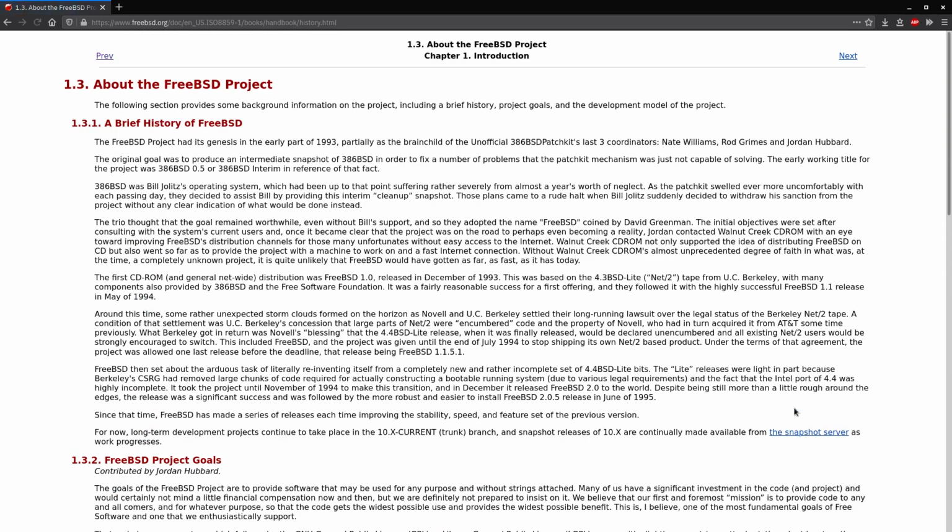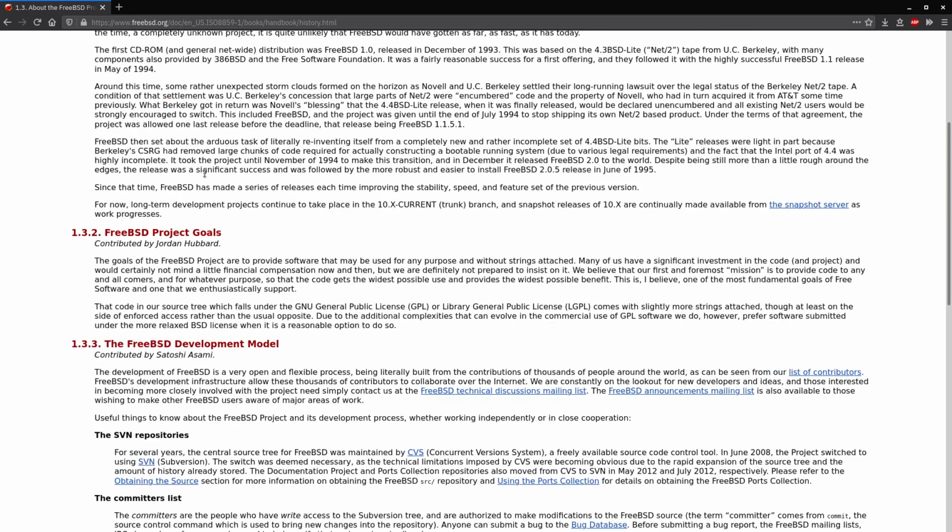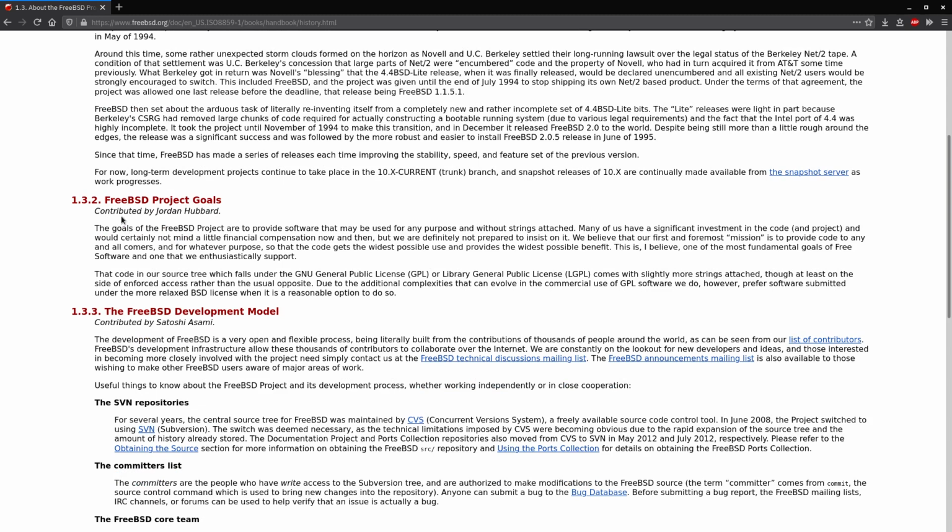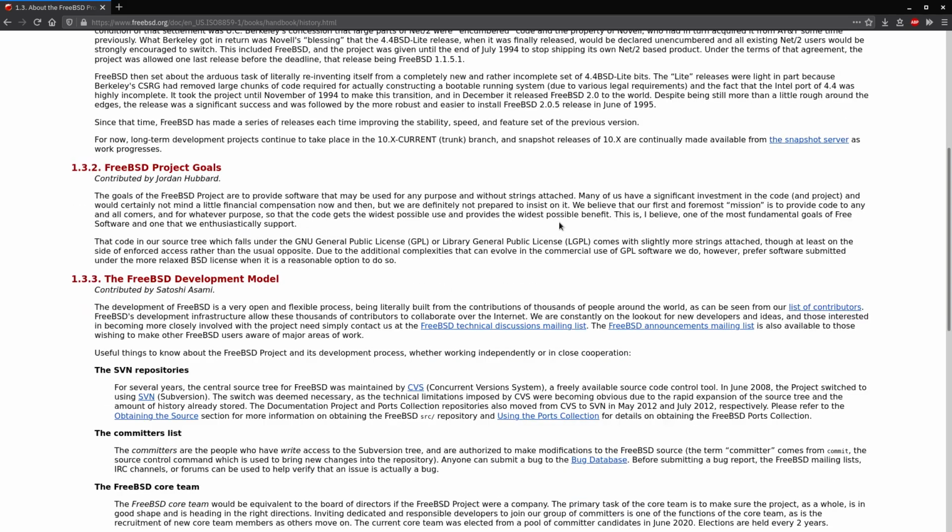But okay, I won't go too much into the history. This talks a little bit about the history and licensing and the project goals. In general, it says that the goals of the FreeBSD project are to provide software that can be used for any purpose and without strings attached. So it's free in a very wide sense, I guess. Not only free in terms of the cost, but in its purpose as well. You can do whatever you want with it.